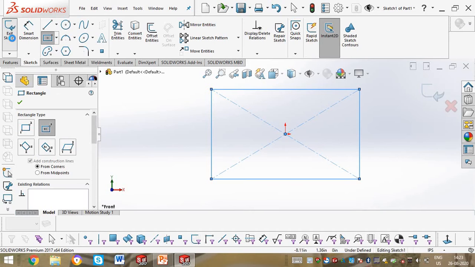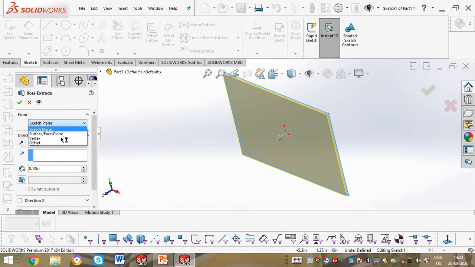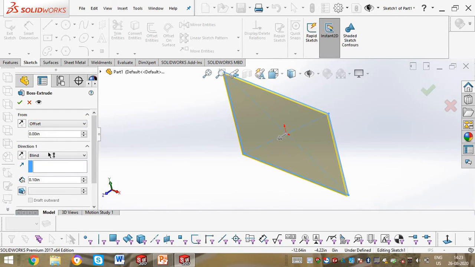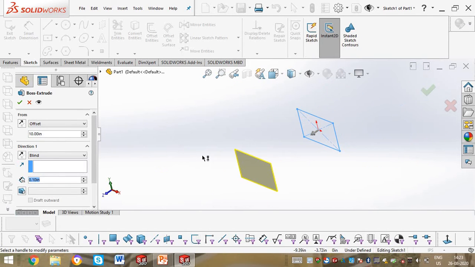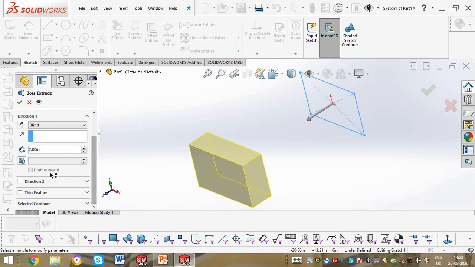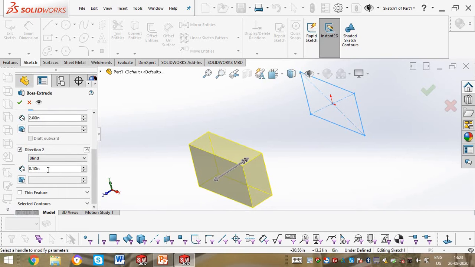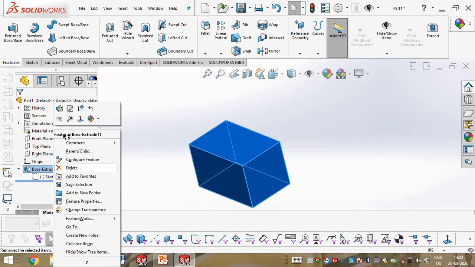First one is extruded boss. For extruded boss, I will create one sketch. Now we have different options in this offset sketch plane. If it is offset, there is a certain distance offset from the sketch in the extrusion. For example, if I give it as 10 inches, the projection will start after the 10 inches. And direction 1 and direction 2 are the distances to which the projection is required in different directions. This is one kind of extruded boss.